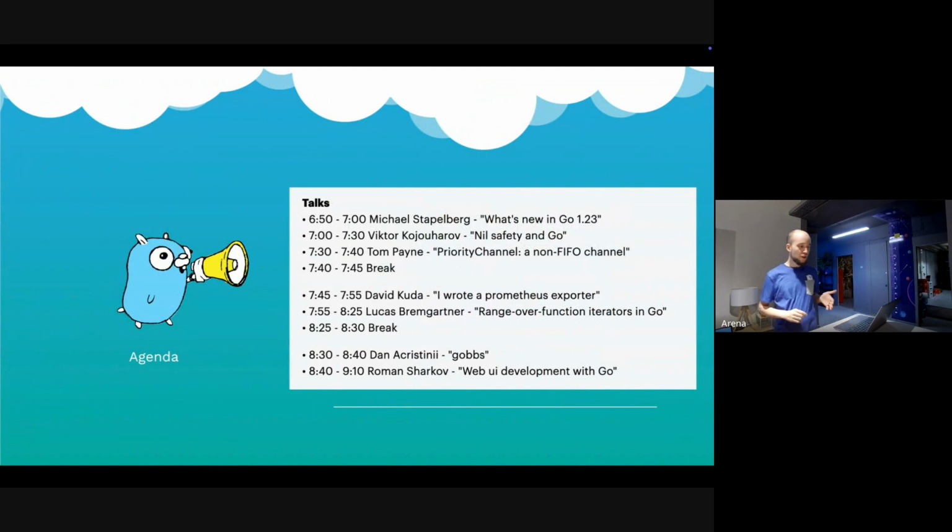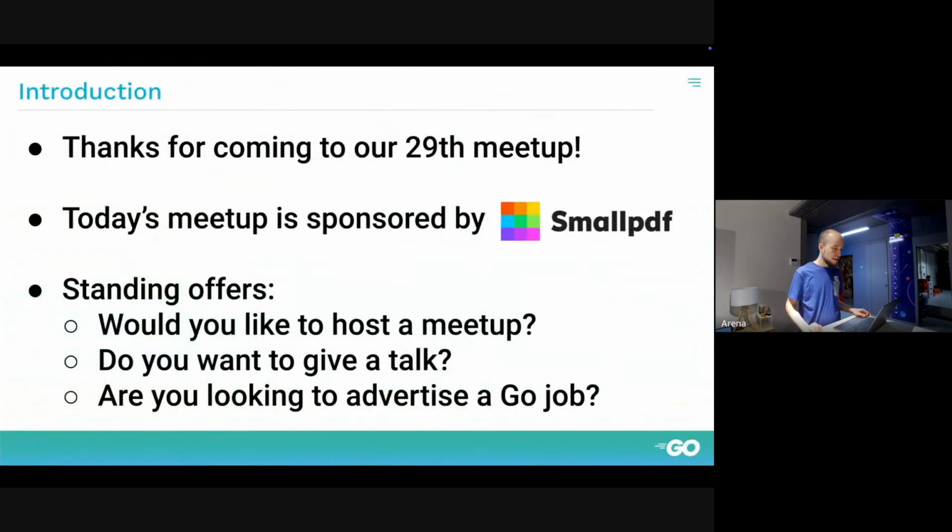Today, what we have on the agenda is a pretty packed program, and we're already a little bit behind, but no worries, we'll get through all of it. I'm going to start the round with a brief introduction into what's new in Go 1.23. Then we're going to talk about nil safety, priority channels. We'll have a brief break, a Prometheus exporter, more details on range over function, another brief break, and then GOPS and web UI development. So quite the full agenda.